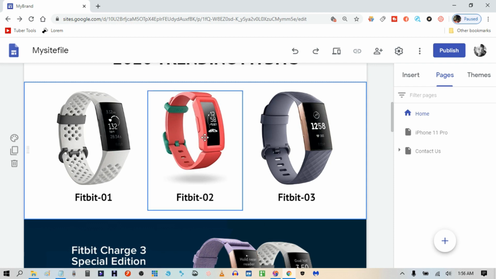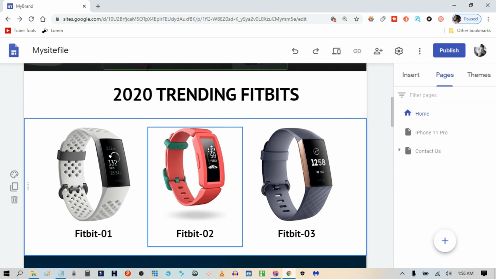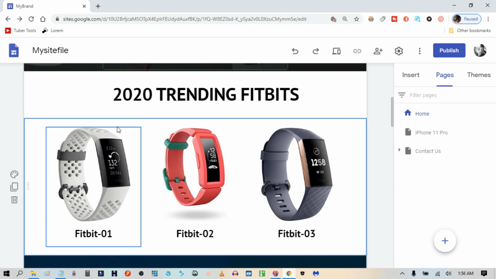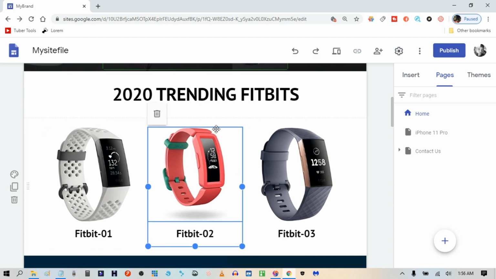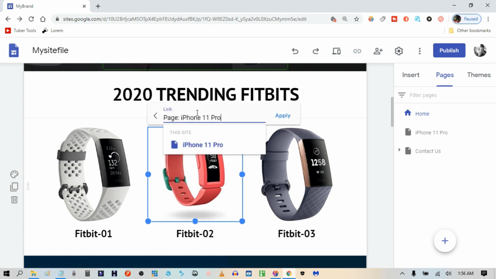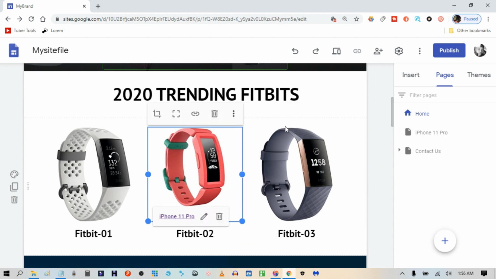So we did this. We linked our internal page to this one. So if we click on this one, it's not going to take us away from the website, because when we were linking this, we chose a page on our website. When we did this, we took the iPhone 11 Pro page, which is the page that we have on our website, which is this page. So if we click here, it's going to take us to this page. So that's how you link pages to items on your website.